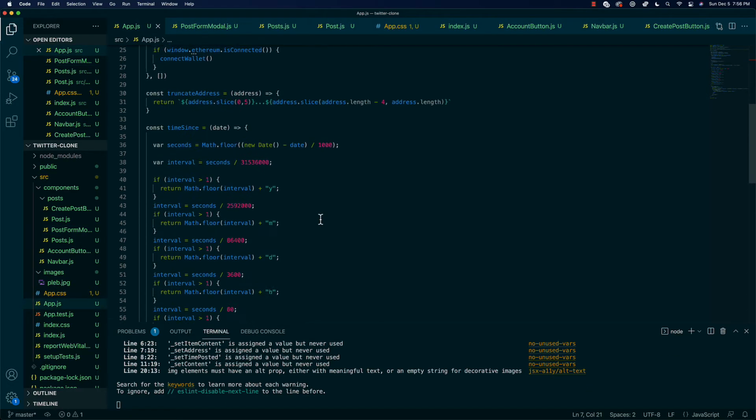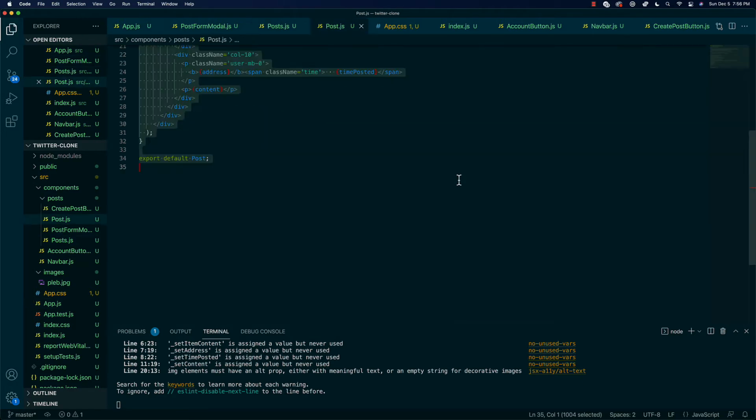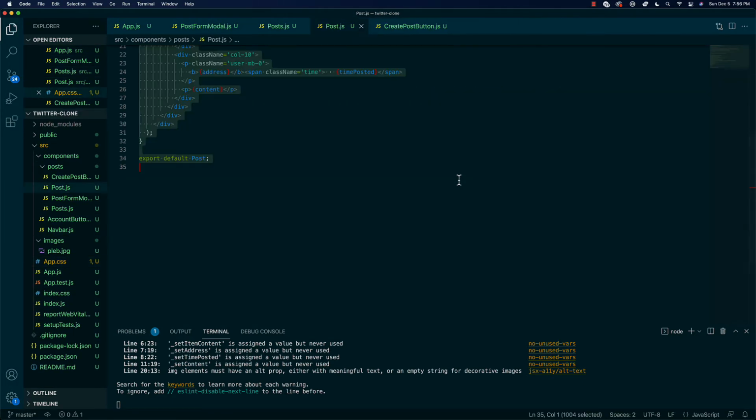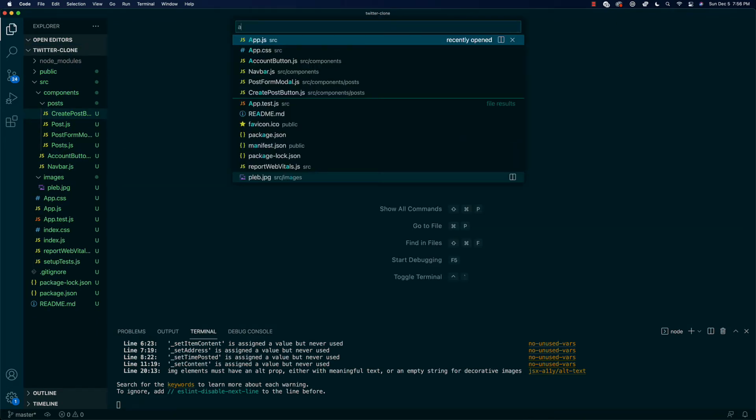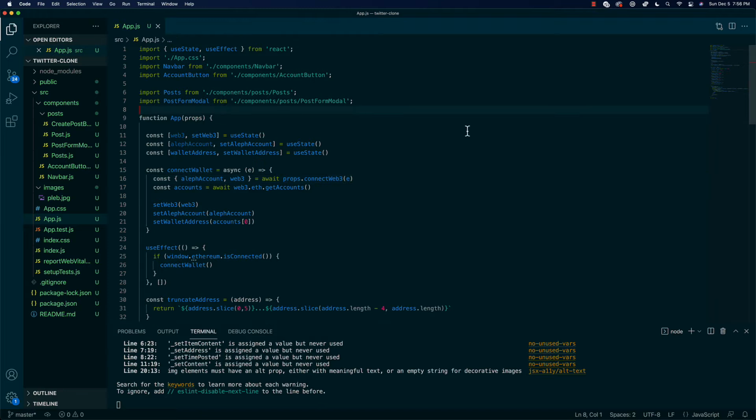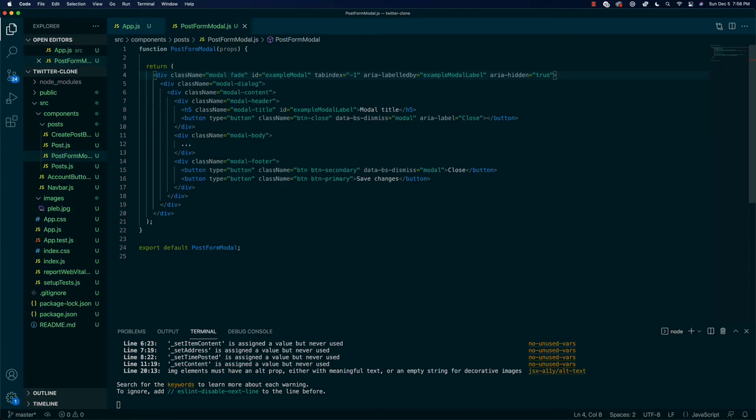But let's get into actually hooking this up. So let's close down some of this stuff because we don't need it and it's just in the way. So let's keep app.js open. And what else? Let's see. We want to look at our post form modal here.